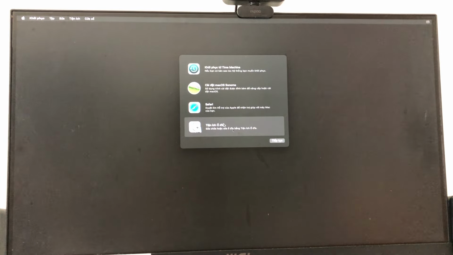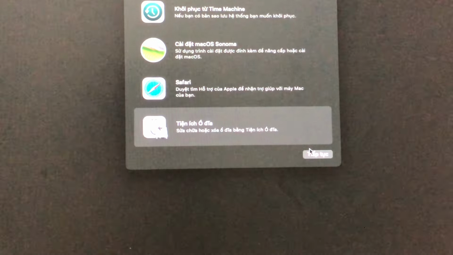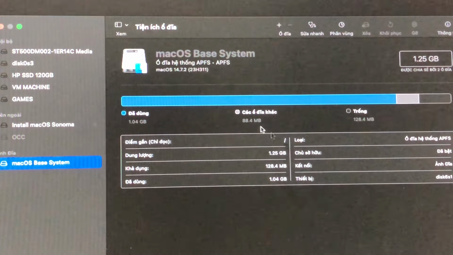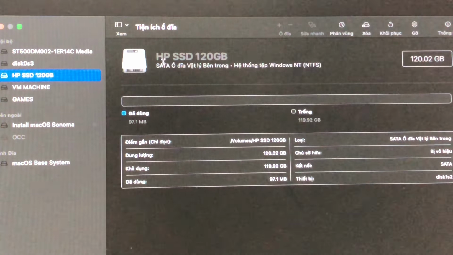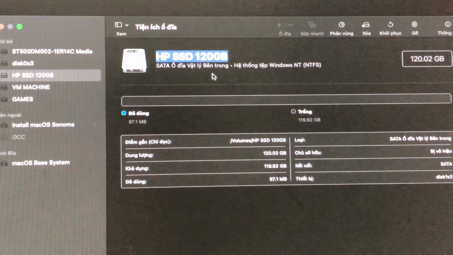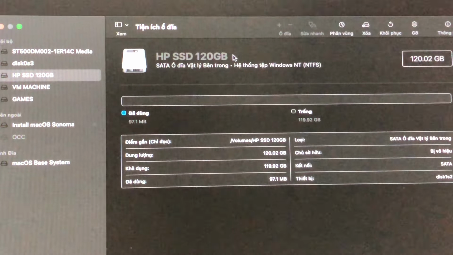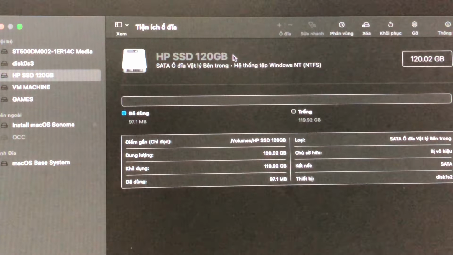Choose this utility, and then head to disk. In this case, I'm going to use an HP SSD disk, 120 gigabytes. So now, remember to back up all your important data on the disk.